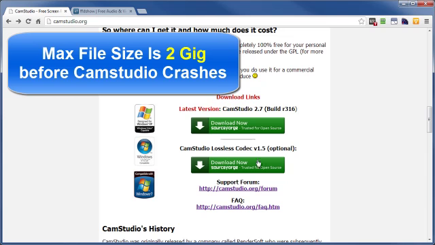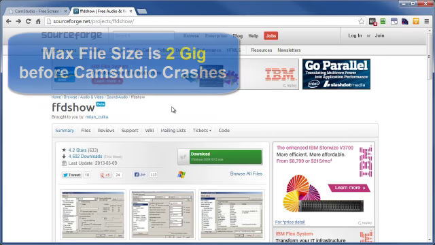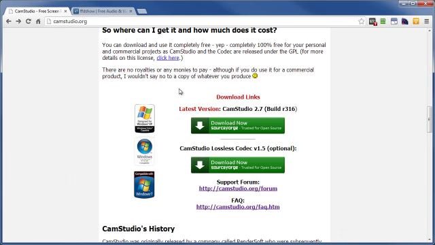With this lossless codec, you're probably going to get closer to the 9 to 10 minute mark, but with this codec here, you're going to get closer to 2 to 3 hours before you reach that 2 gigabyte file size. So there's a big difference.